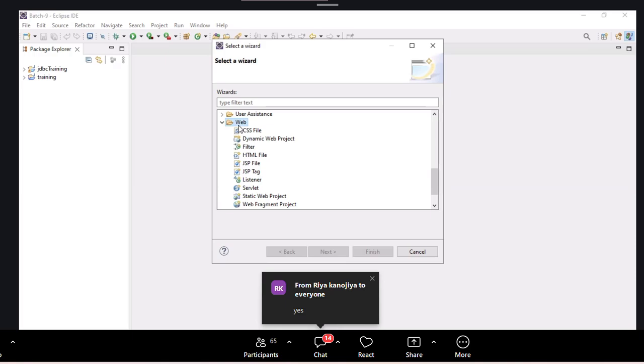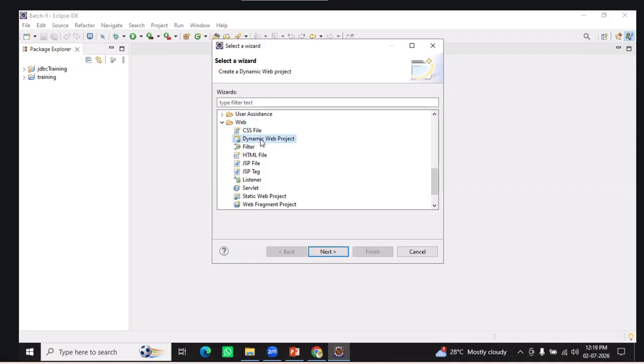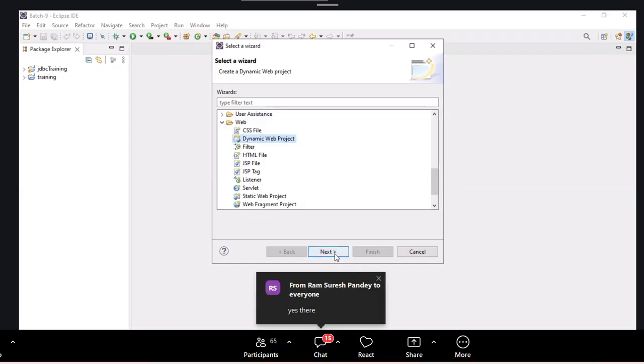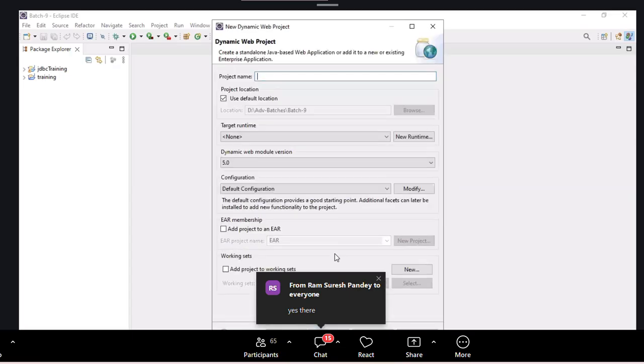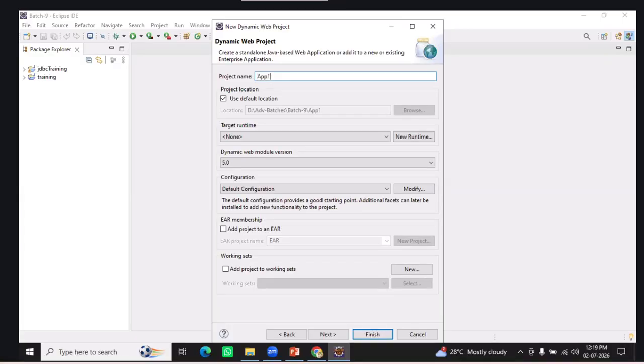People who are having this option web, there is an option like dynamic web project. Please select that dynamic web project. Give a click on next. Please give your project name as APP1. And there you will be seeing something like dynamic web module version.